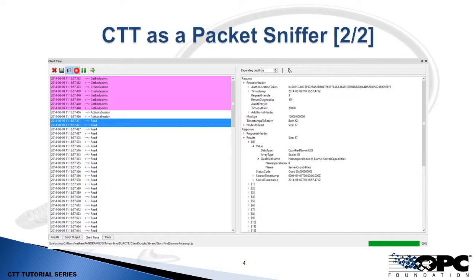So for example, if you had a client that was displaying a value of 10, but you expected to see a value of 5, well, you could use the CTT, go into this trace window, find that read, and look at the raw values that the server is returning back to the client.